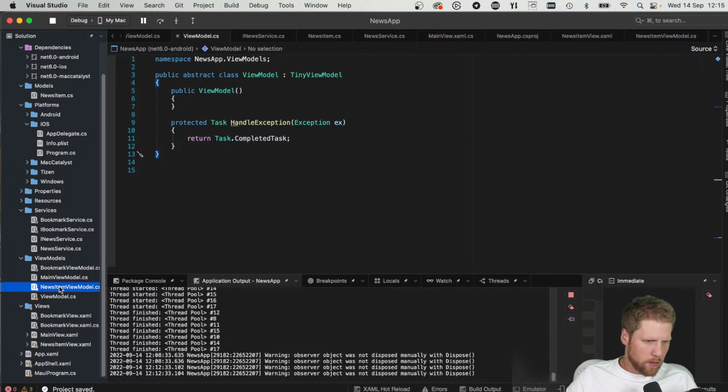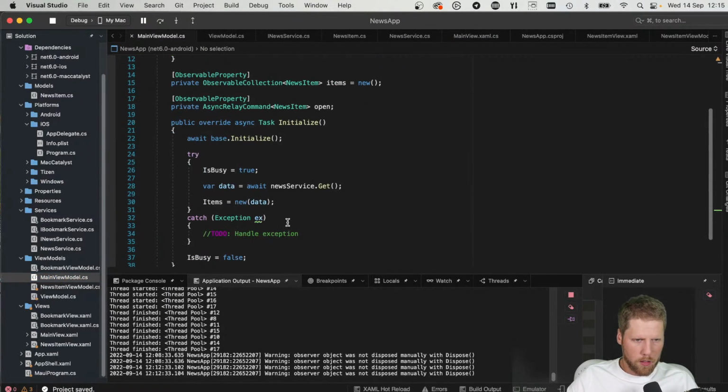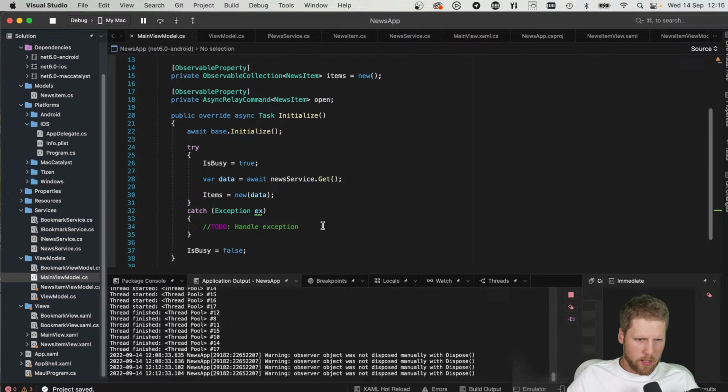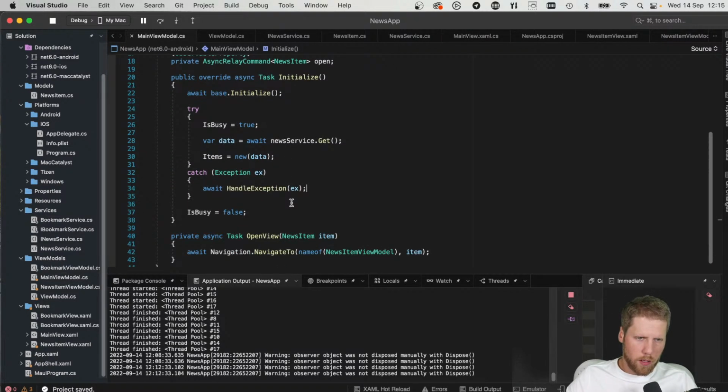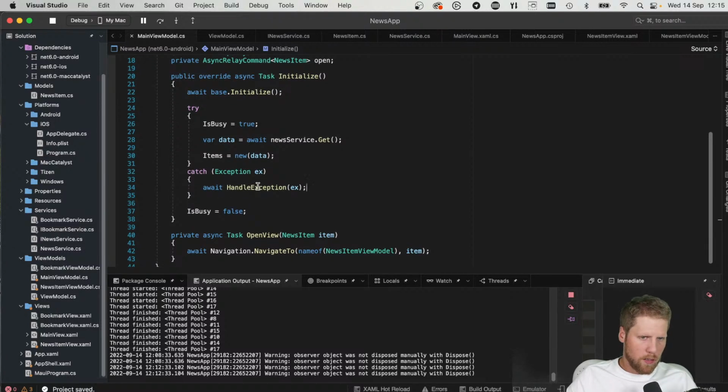So we go back to this news item model and we do await HandleException, pass the exception there. We can copy this and do that also in the main view model, because I think we have some catch statement. Yes, here we wrote a TODO last time, so we add that there too, and then we are done in the view model. We don't need to write any more code here. We do that in the base class later instead.